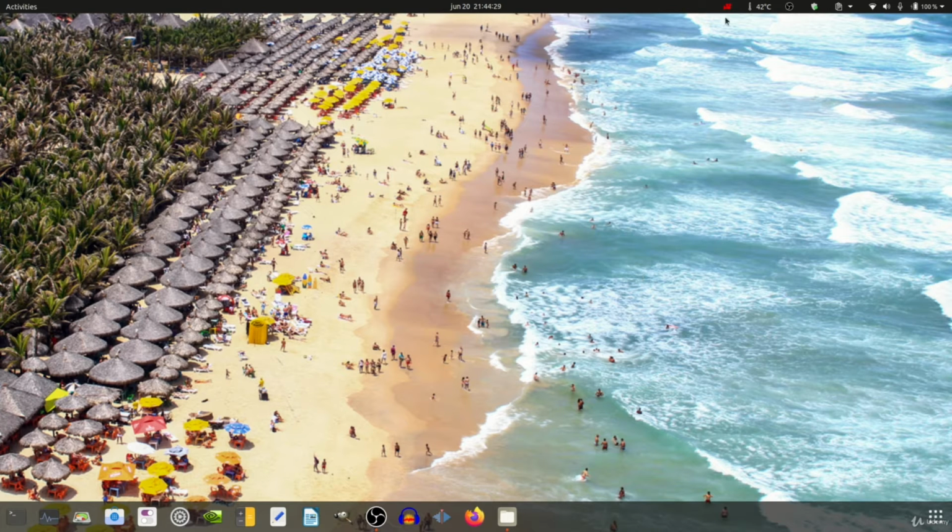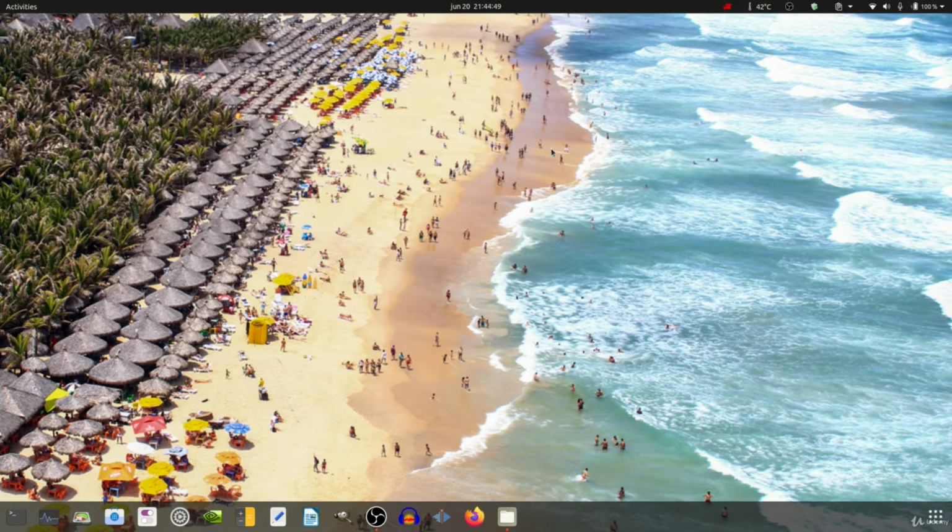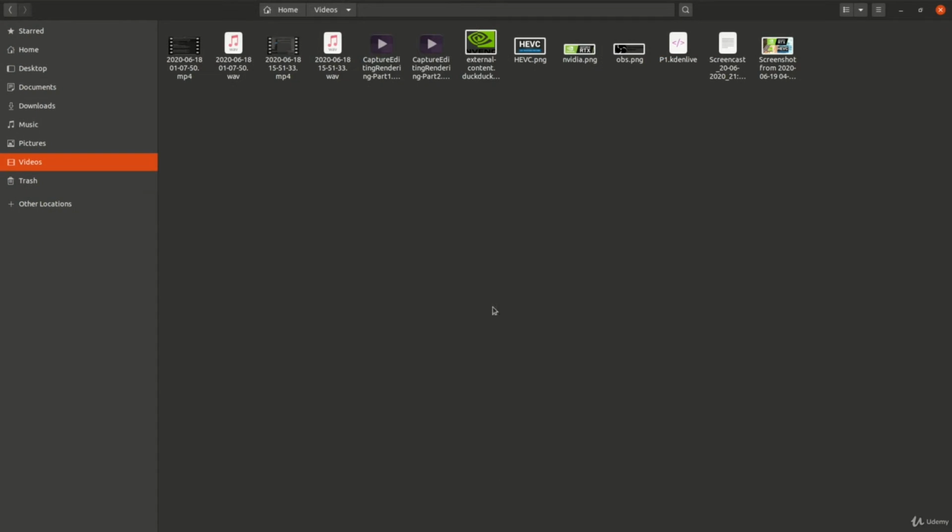And for that, I'm using another software for screen capture called Easy Screencast, so that I can show you all the fields and all the options from OBS. But first, let me show you the properties of the files we've already recorded.